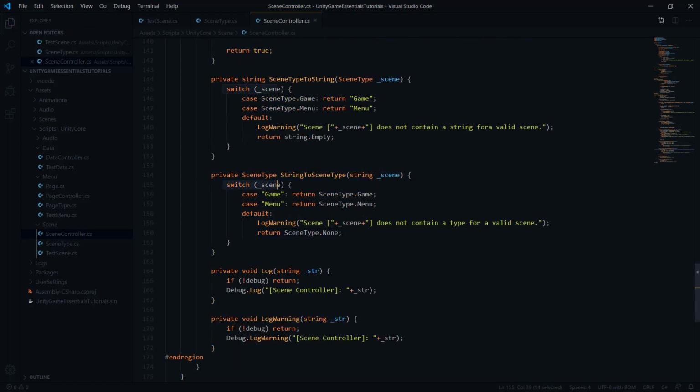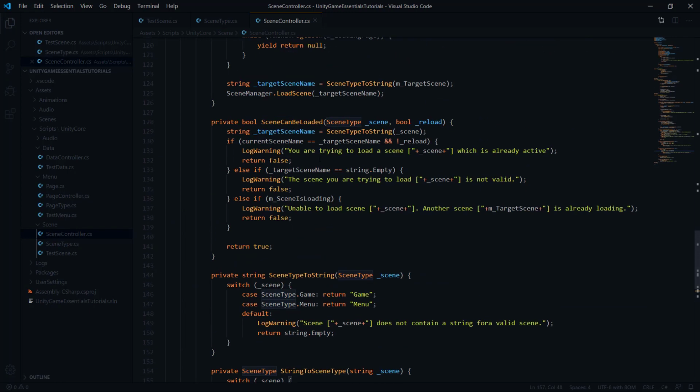Okay, so similar to the previous function, we are switching on the scene, and we're checking a couple of string cases this time instead of the scene type cases. So in the case that the scene name is game, then we return the scene type.game. Same thing with menu. In the event we get some string that isn't supported, then we fall to this default condition and we log the warning and return a scene type.none. So that concludes all of the functions that we need inside of our scene controller.